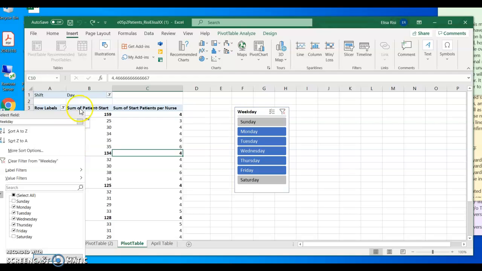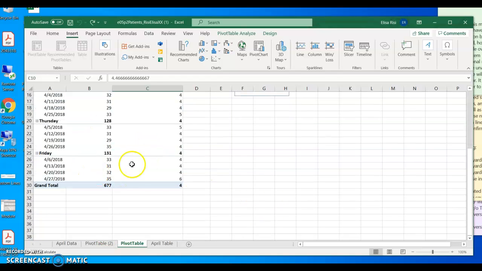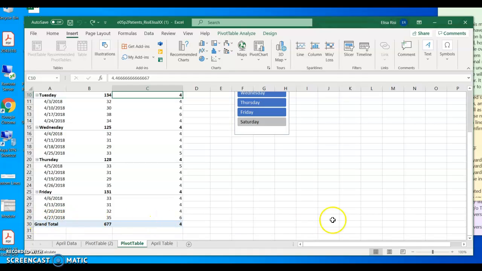We have our filters here. We don't really want to see the weekend, so that's why that was removed. And then we have our grand totals for the 5-day work week, Monday through Friday.